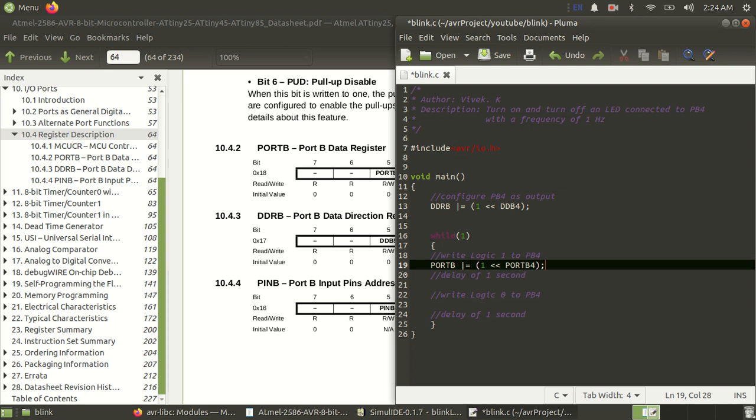Same logic only. You are going to shift a 1 into this particular bit position without disturbing any of the other bits. Let's skip the delay for now. I'll tell you how to write delay in a short while. Now we are going to write 0 to PORTB4. Here also you need to write a 0 without disturbing any of the other bits. For writing 1 into a particular bit position, you are using the OR operation.